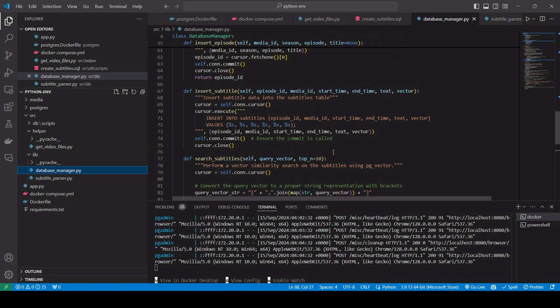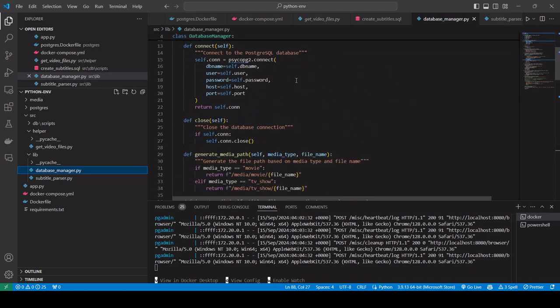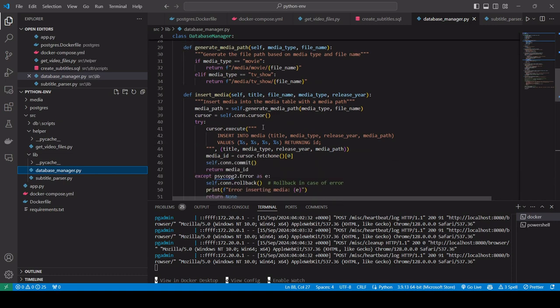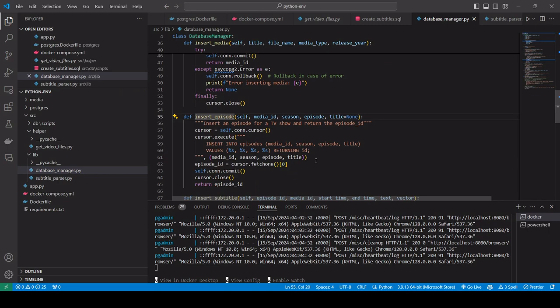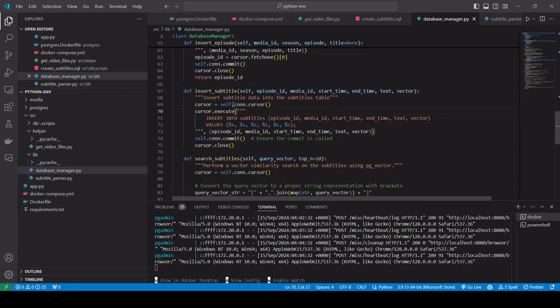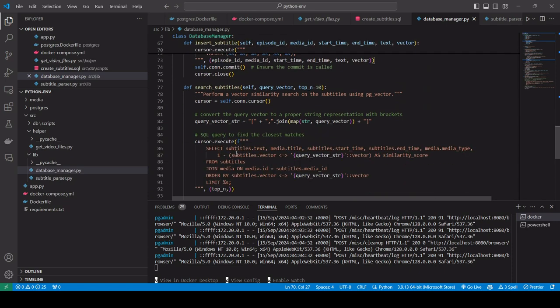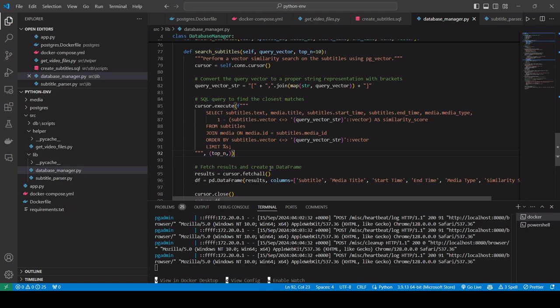Next we have the database manager. It's pretty much what you would think. It handles the connection, generating a media path, inserting media. These are all database entities that we're using here. Insert subtitle, search subtitles. This is the search query that I showed from my website earlier.